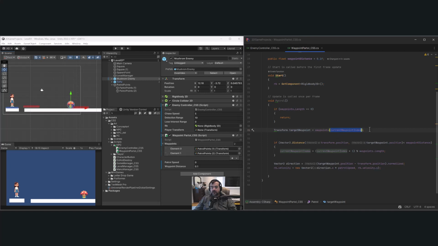And so this variable here is always checking during the patrol, it's always just updating whatever our current waypoint is. If the distance between our character's current position and one of these waypoints is less than the waypoint distance, we're going to take the current waypoint index and add 1 to it. So this is what's going to move us from 0 to 1.